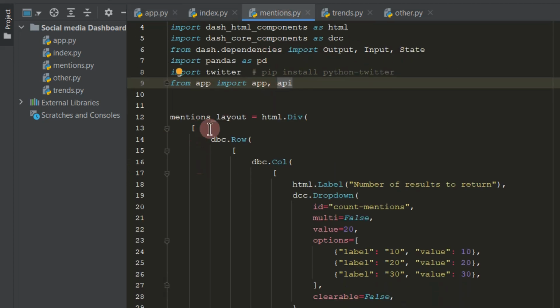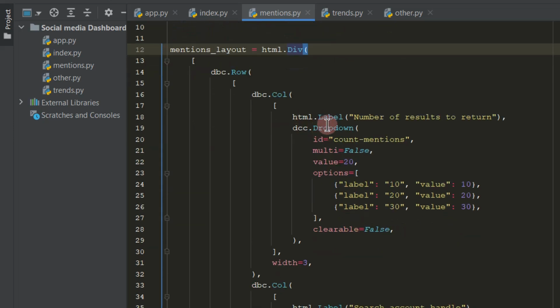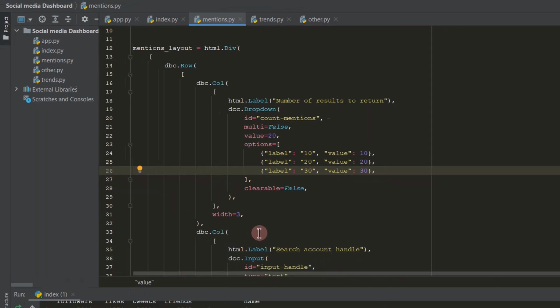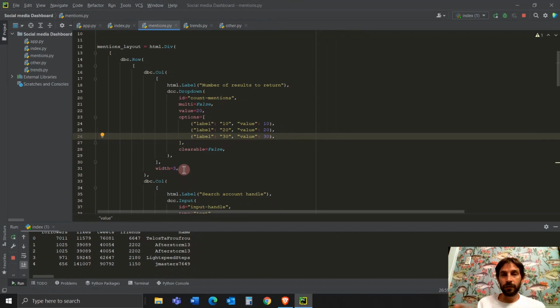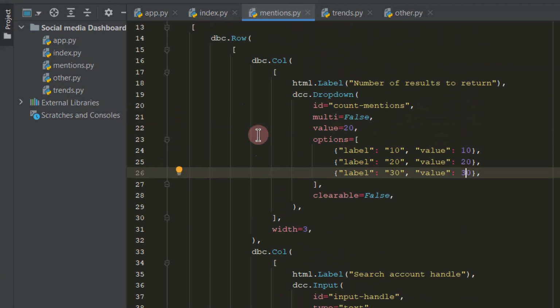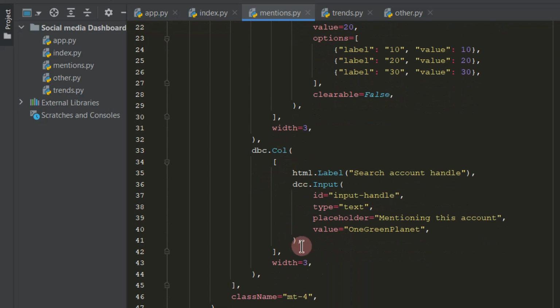You already saw the layout, the mentions layout. This is the div of the layout. We have our drop down here with this ID. Remember this ID with 3 options, 10, 20, or 30. If you want to learn more about the drop down, limitations of time won't allow me to go deeply into it, but click on the link above, and I explain in greater detail all about the drop down component. So I put a drop down here, and next to the drop down, in the same row, but to the right, 3 columns to the right, I'm putting a label, search account handle, and underneath an input box.